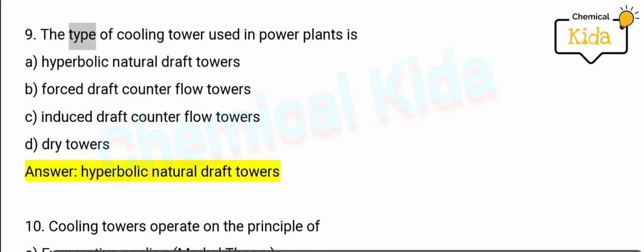9. The type of cooling tower used in power plants is: A. Hyperbolic natural draft towers. B. Forced draft counter flow towers. C. Induced draft counter flow towers. D. Dry towers. Answer: hyperbolic natural draft towers.